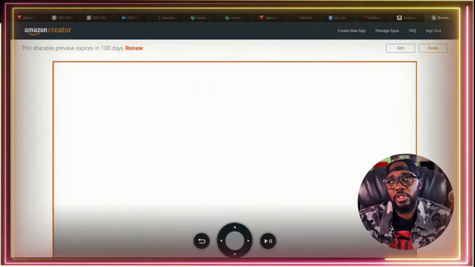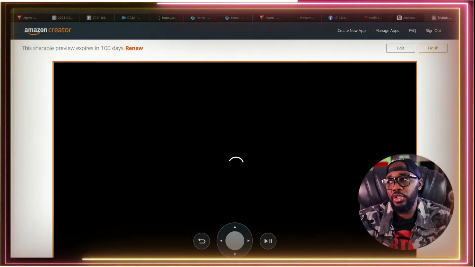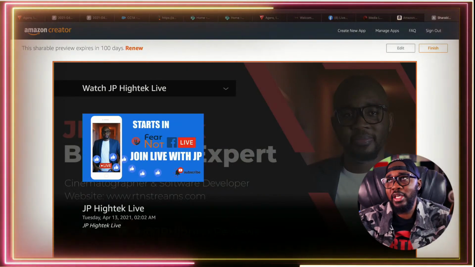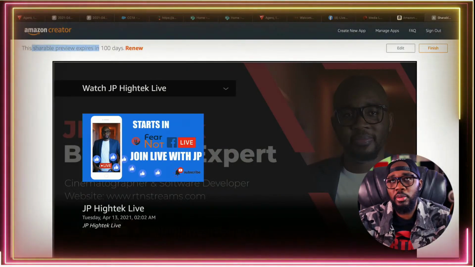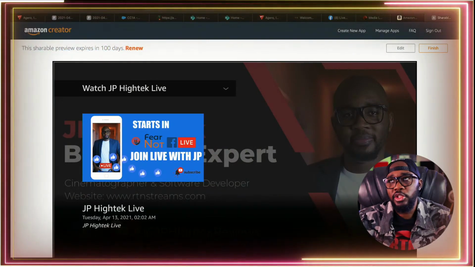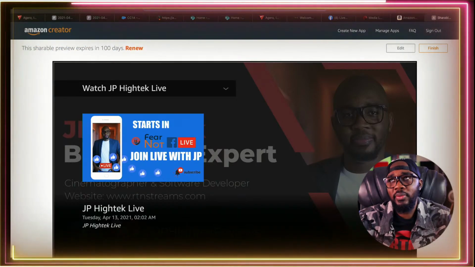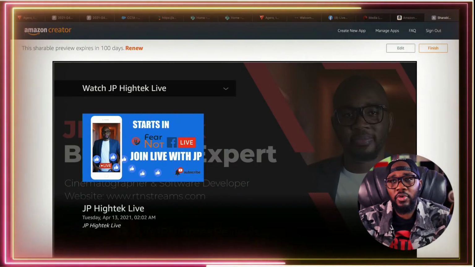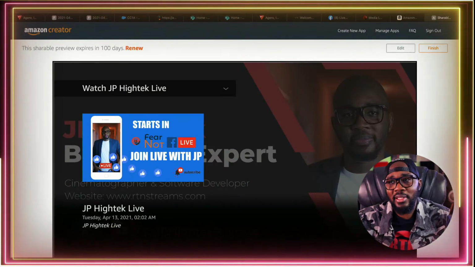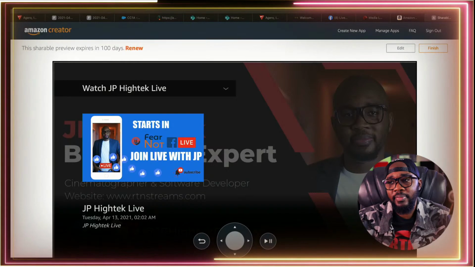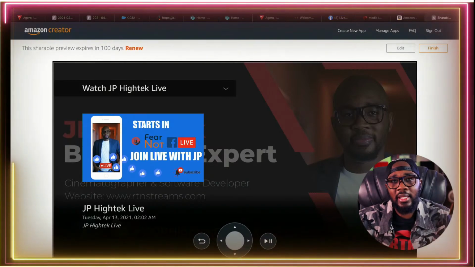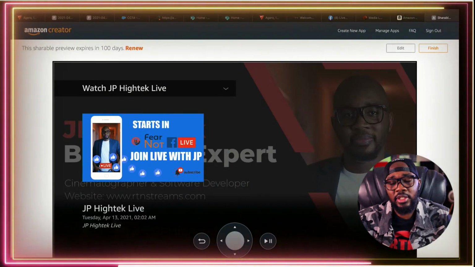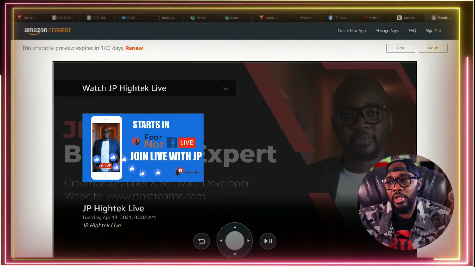And you always want to preview just to make sure that this is good. And if, for example, you were doing this for a client or anybody, you can share this. As you can see, this shareable preview expires in 100 days. So the URL on top, you can literally share this with a client for the client to go check it out. Tell them, I've created your application for you. Go ahead and take a look at it. Tell me what you think. And you can always come back here and edit everything. And as soon as you're satisfied with it, then you can submit that to the Amazon Fire TV App Store.